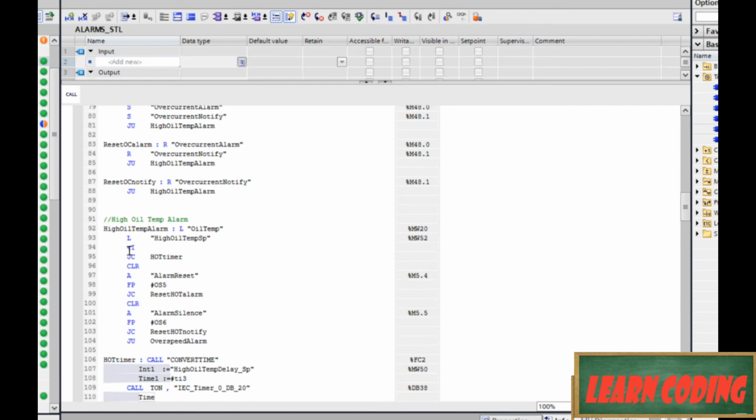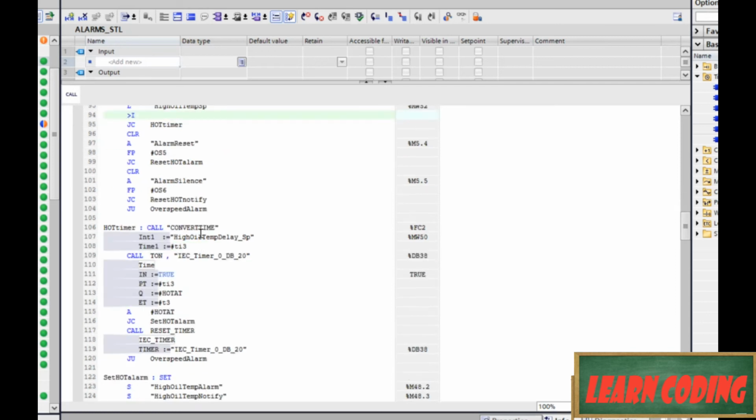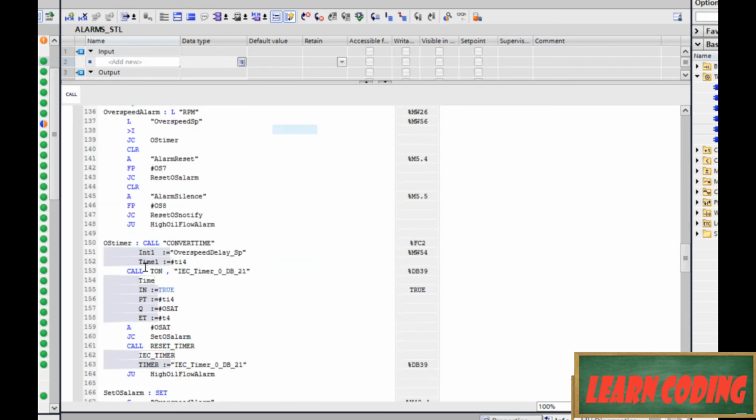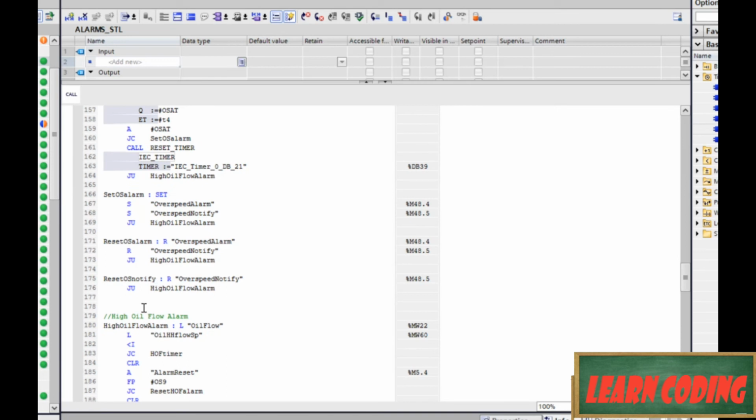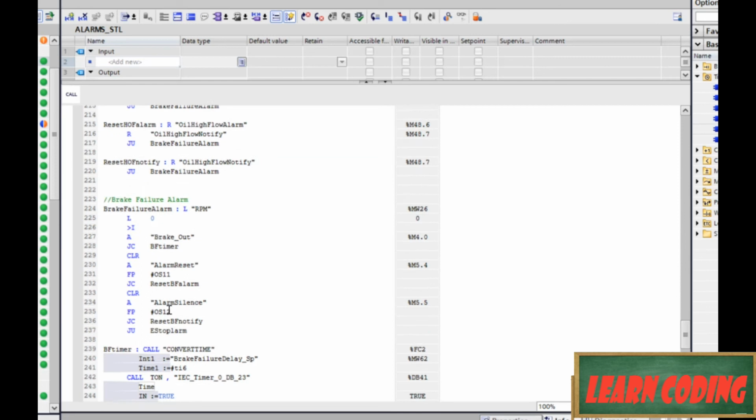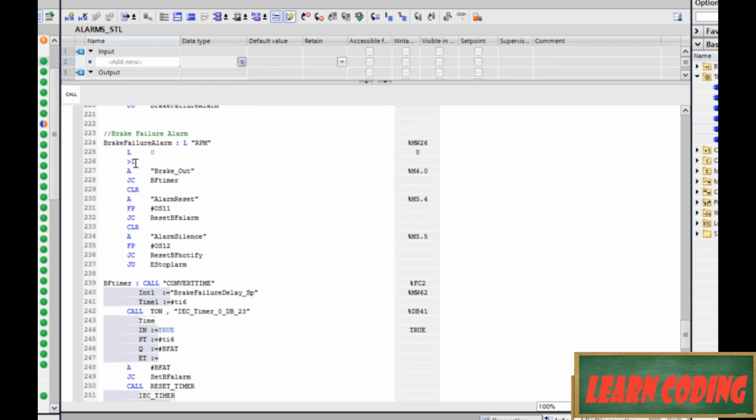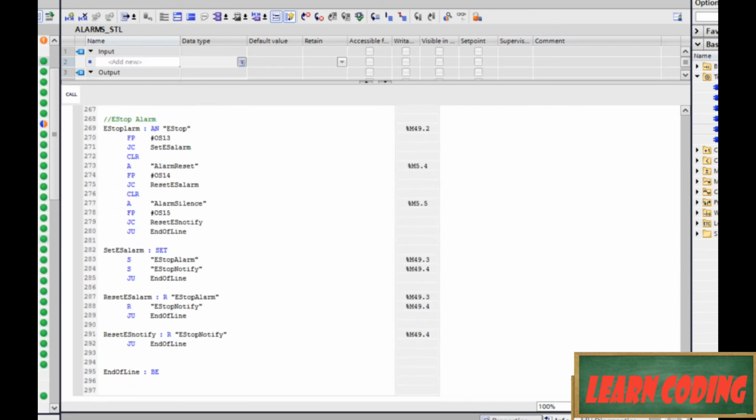Our high oil temp should be a greater than. Overspeed is now a greater than. High oil flow should be a greater than. Man, look at this. I told you I had issues. I got mad issues. Brake failure is a greater than.